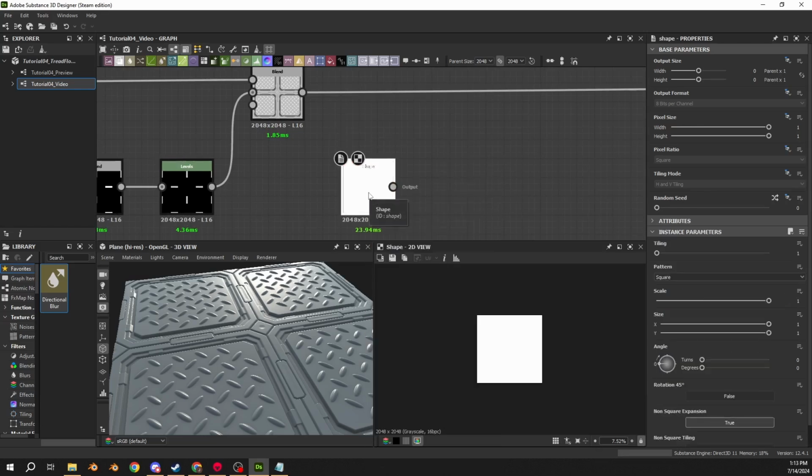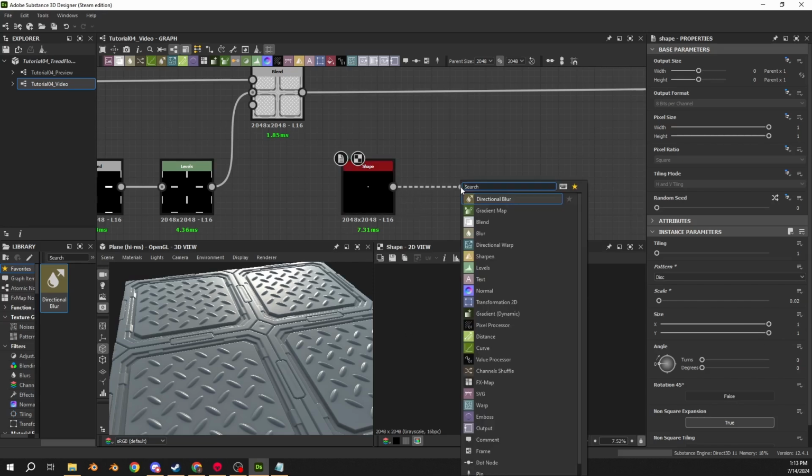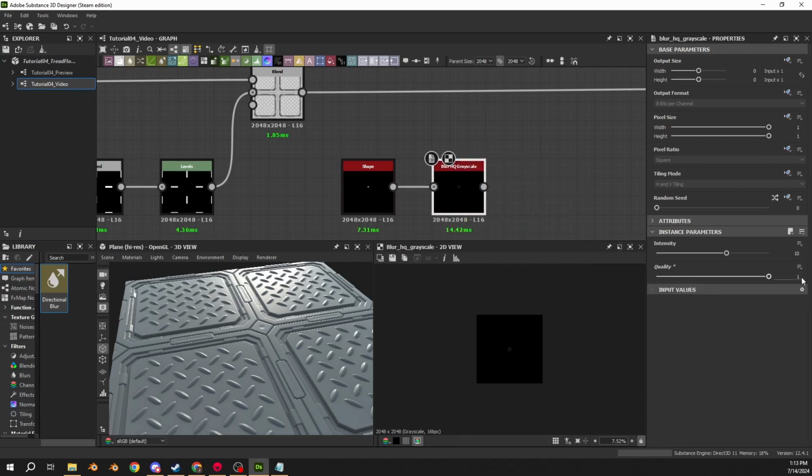So for this, we're going to do a disk again. We're going to do a scale of 0.02. Guys, if you think I'm explaining too much or too slow or too fast, let me know in the comments. Or maybe I repeat myself too much. We're going to do a blur, high quality, change the quality to 1. We're going to do an intensity of 0.47.